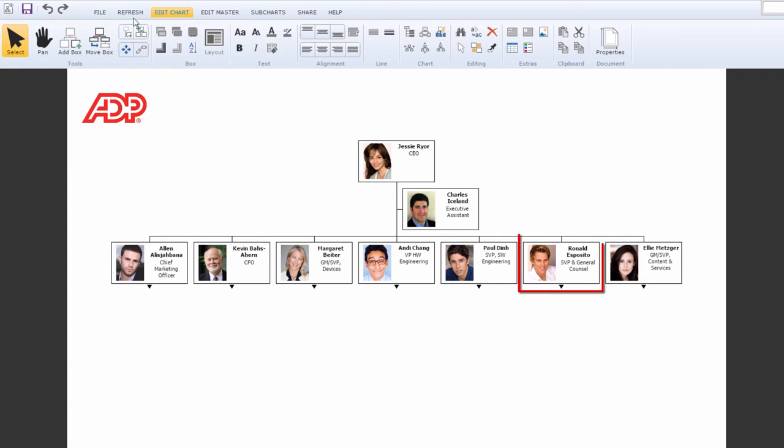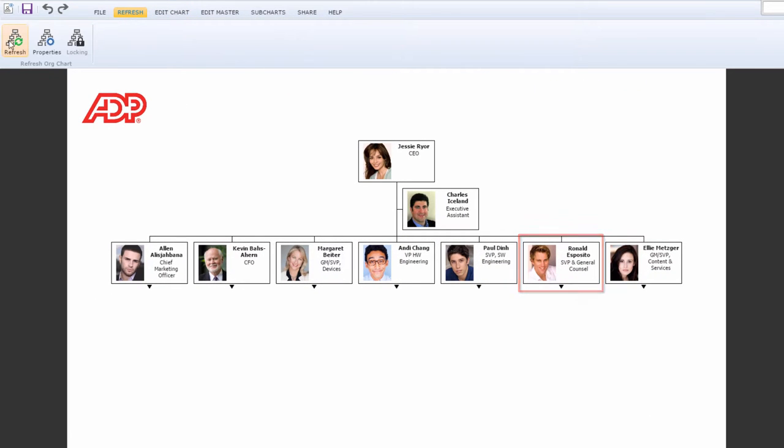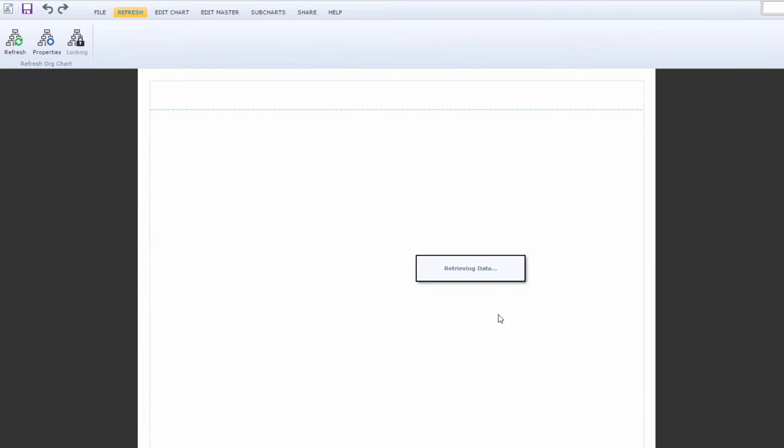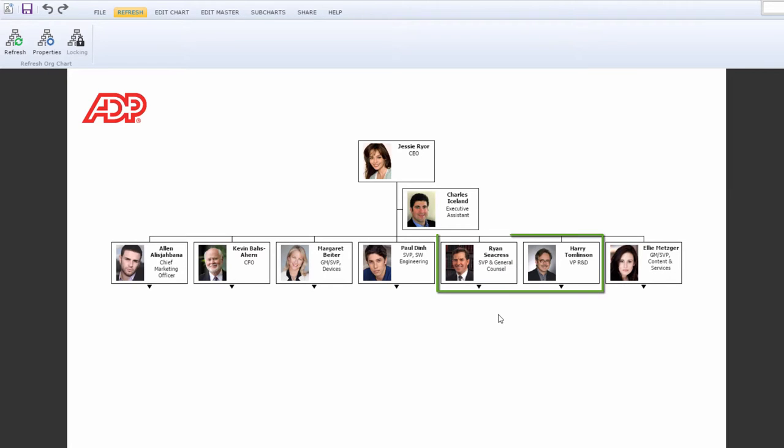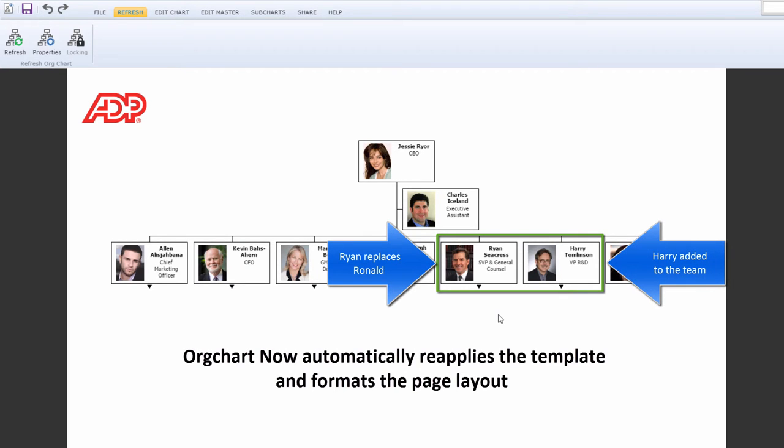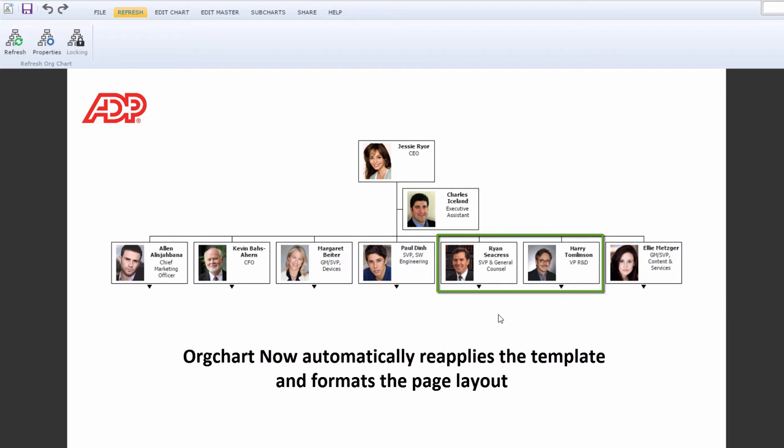Best of all, you can synchronize your charts with ADP with a click of a button. There's no more struggling to keep your charts accurate. Unlike with Visio or PowerPoint, OrgChart now automatically reapplies the template and formats the page layout. Gone are the days of manually updating your charts.